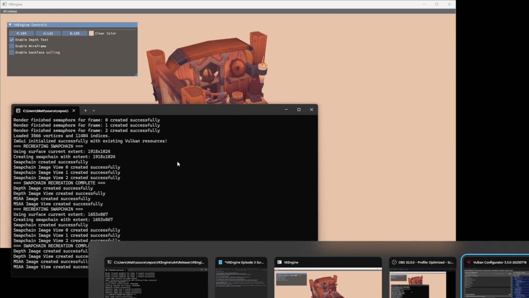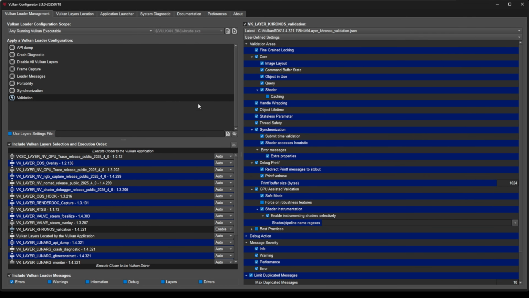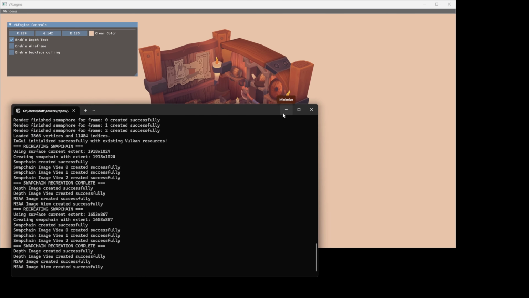I'm also running the extended validation, which you can enable by simply running this Vulkan configurator app and toggling all of the validation as I've done here. And this will just hook into your application at runtime and detect any problems.